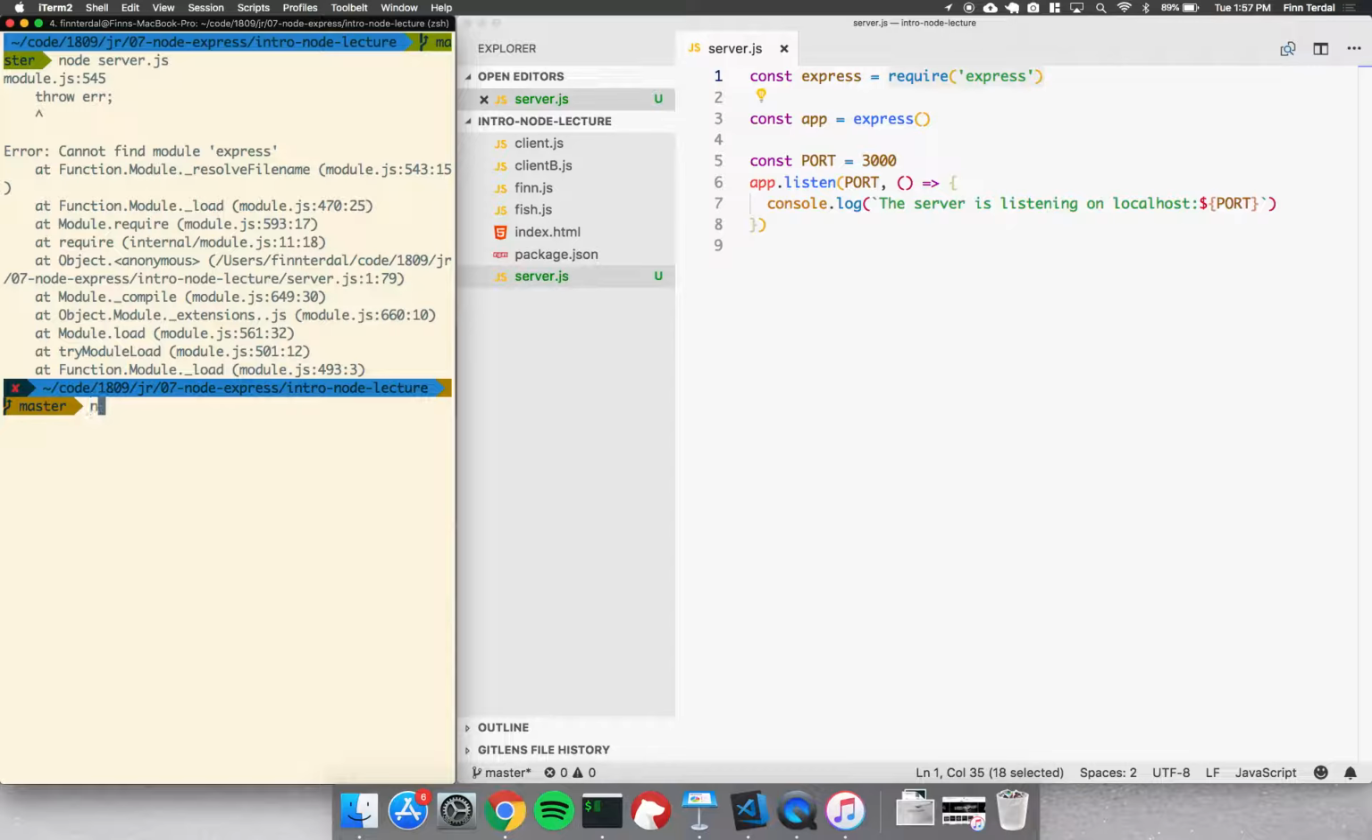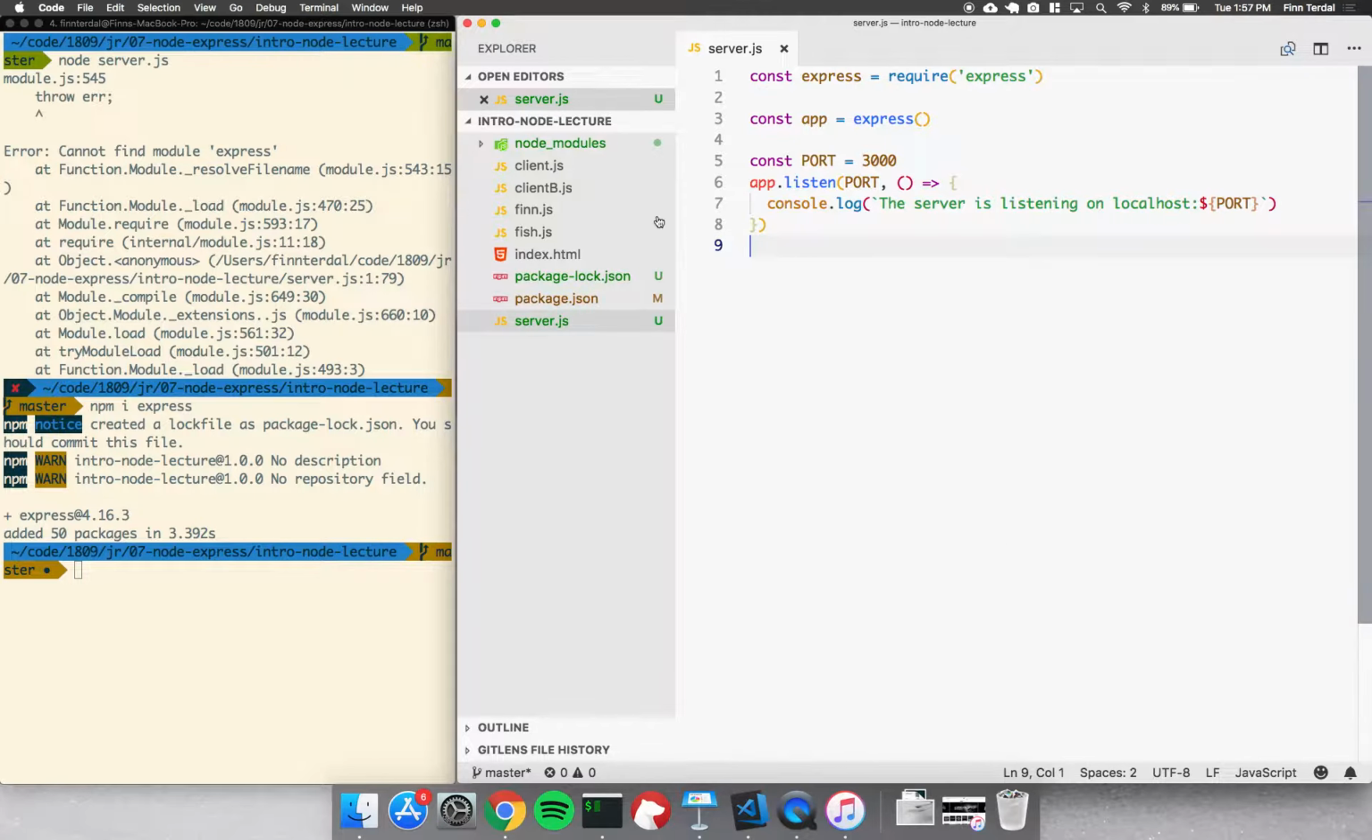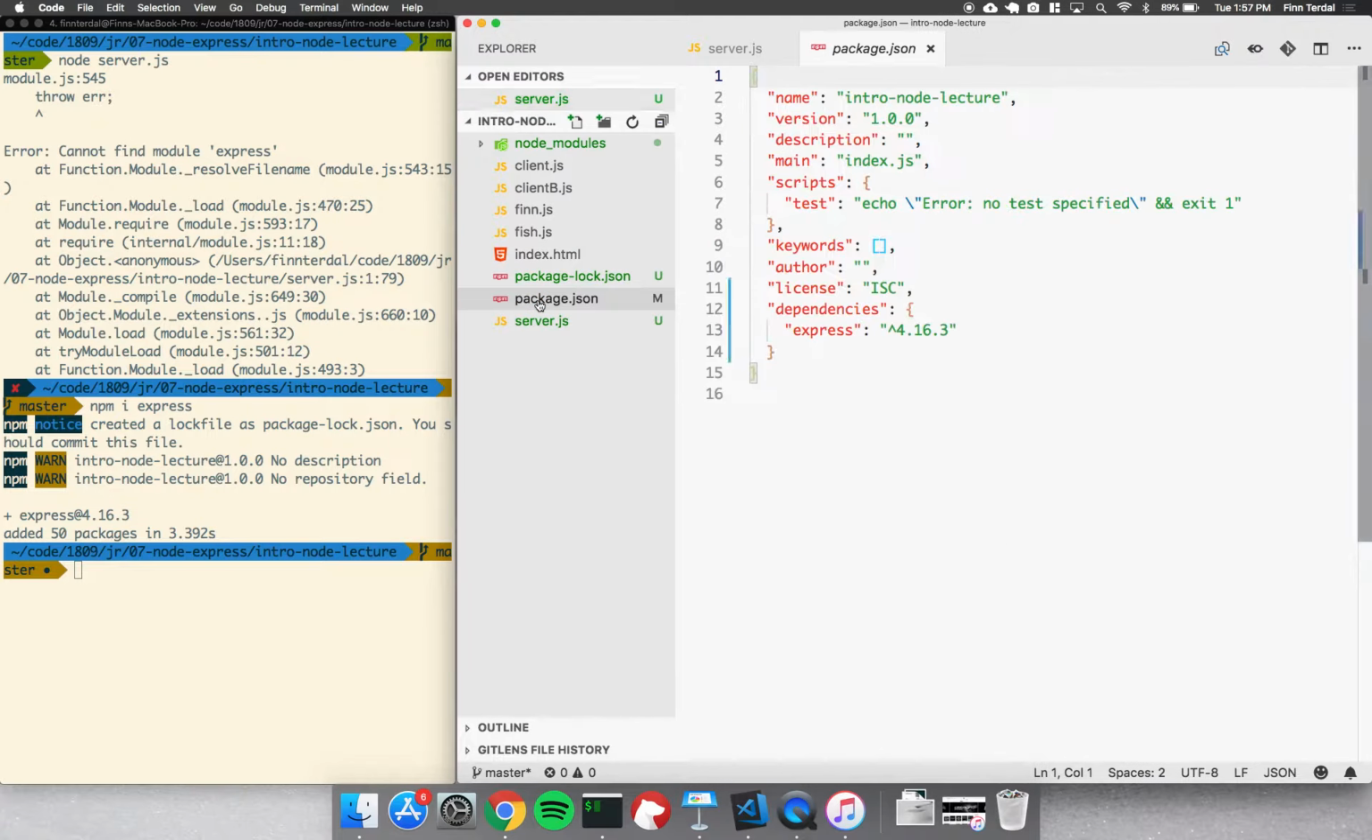So here I can say npm install Express. I is short for install. So if I do npm i Express, it'll install Express. It does not install it globally. I want to point out that here in my package.json, after installing it, I now see under dependencies, now it says Express. So I've just installed Express.